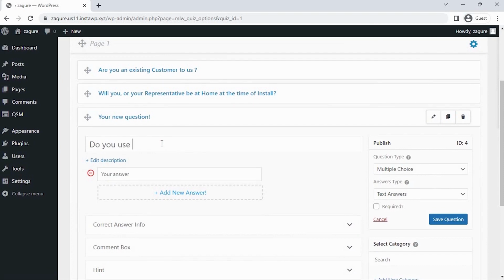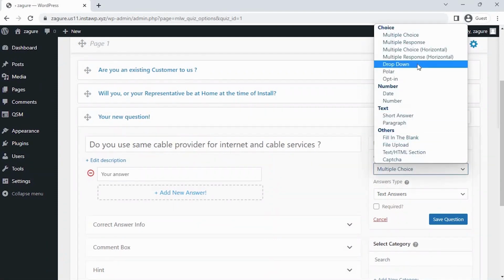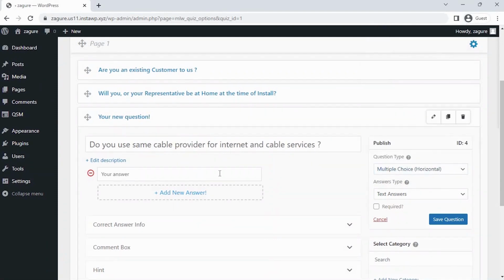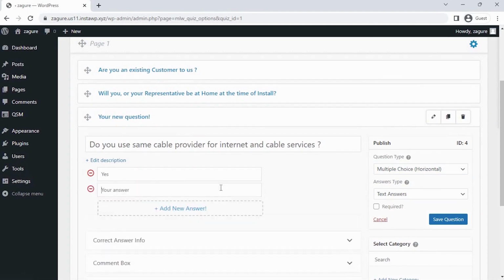On this question, I want to know if the customer is having all the services from the same provider or different providers. This question will help my engineers to take the necessary tools for the installation. Let's set this as a horizontal multiple choice question so that our user can select the suitable answer amongst the given choices. Then click on Save the Question.